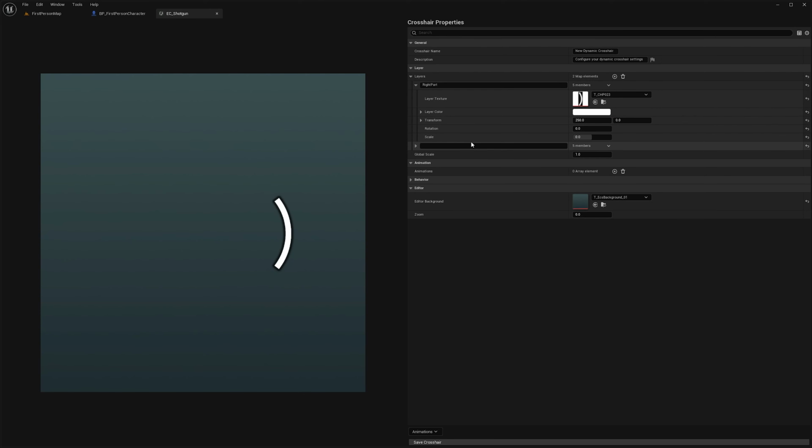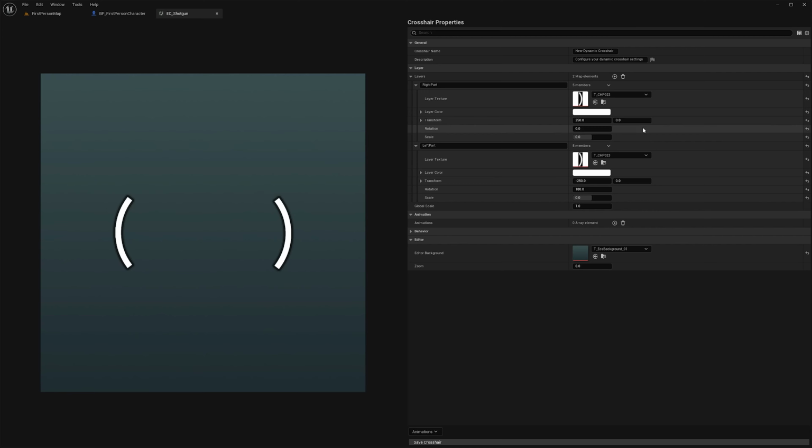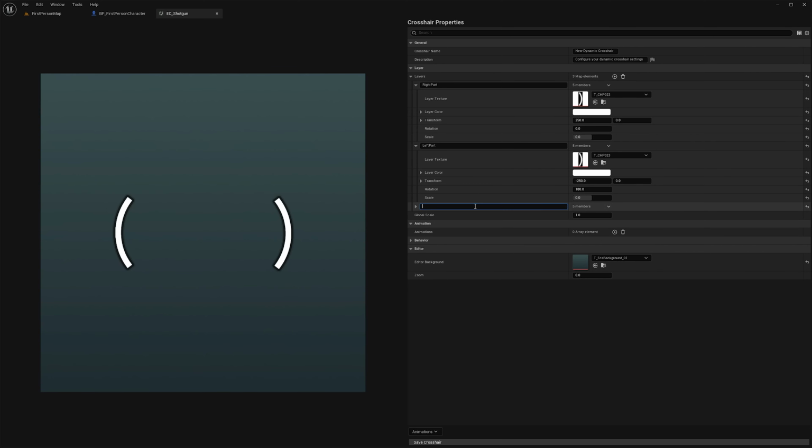Now, let's create one more layer for the left part, and I will use the same part, and I will move it a little bit left. And then, I will rotate it 180 degrees. We are having something. Now, let's create one more layer for inner parts.